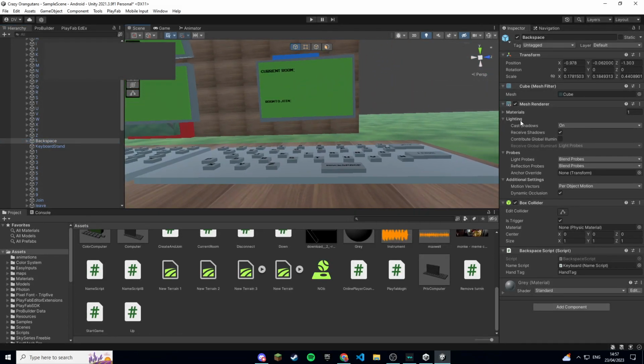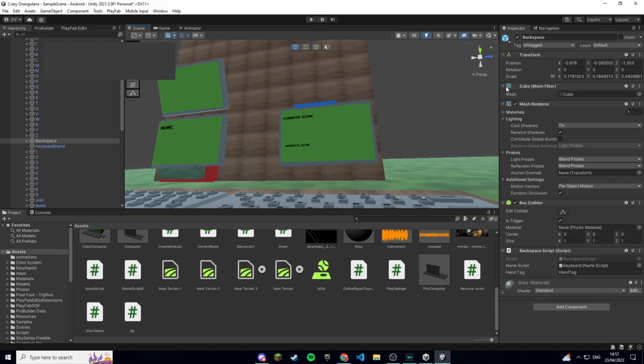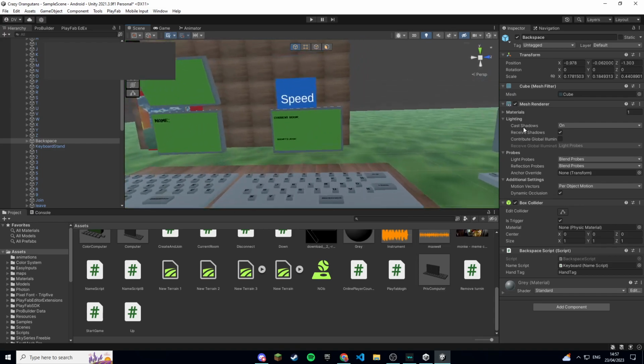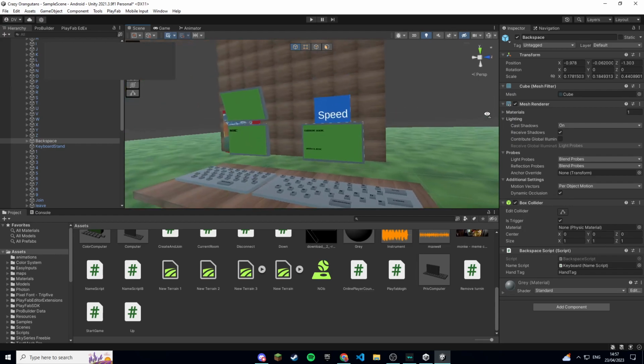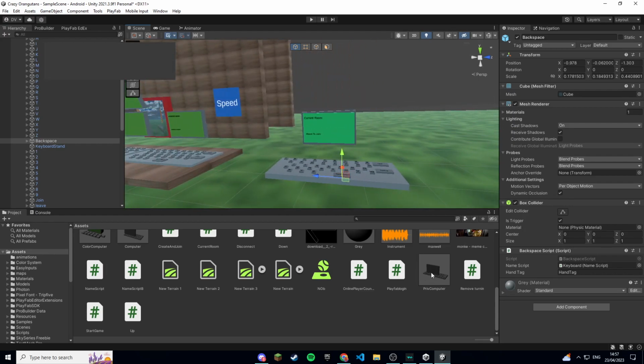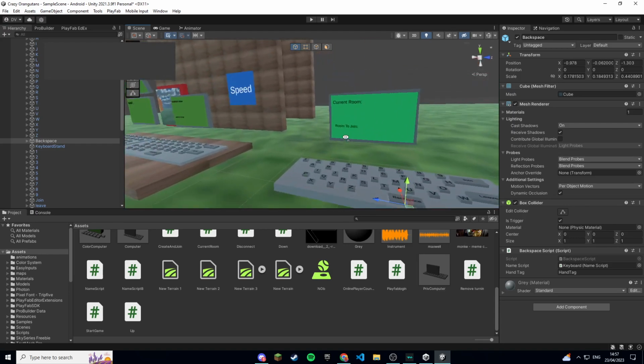Hello. Here's a video on how to add private computers to your real-time fan game. First, you're going to want to drag the private computer Unity package, which will be in the description. Here, it'll look like this.